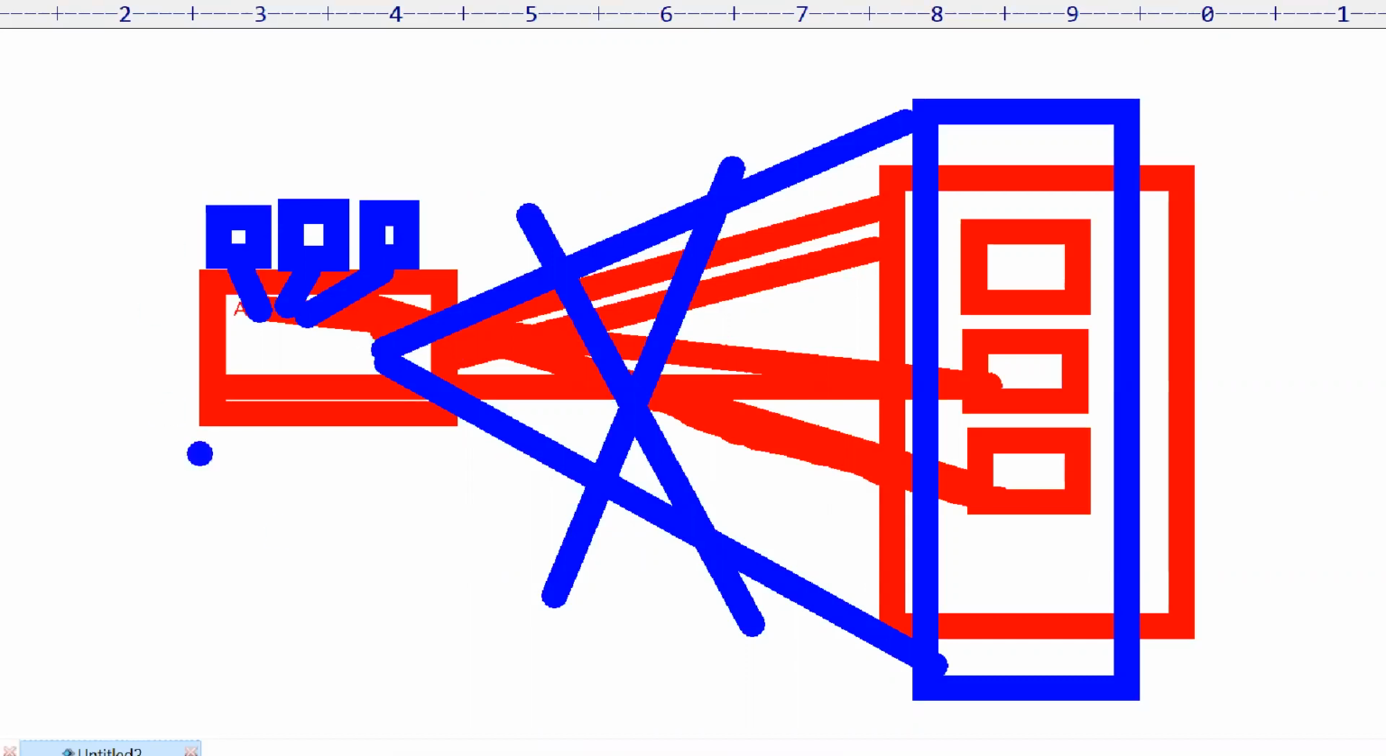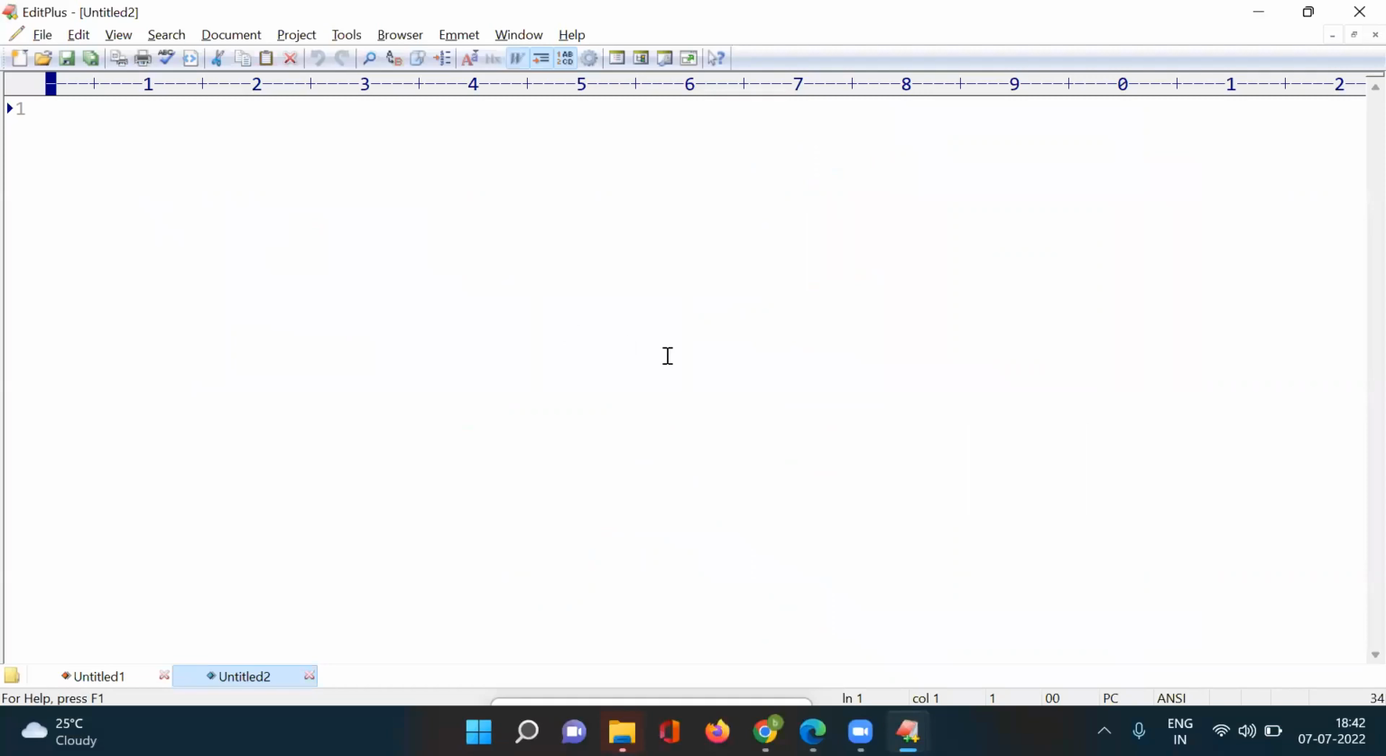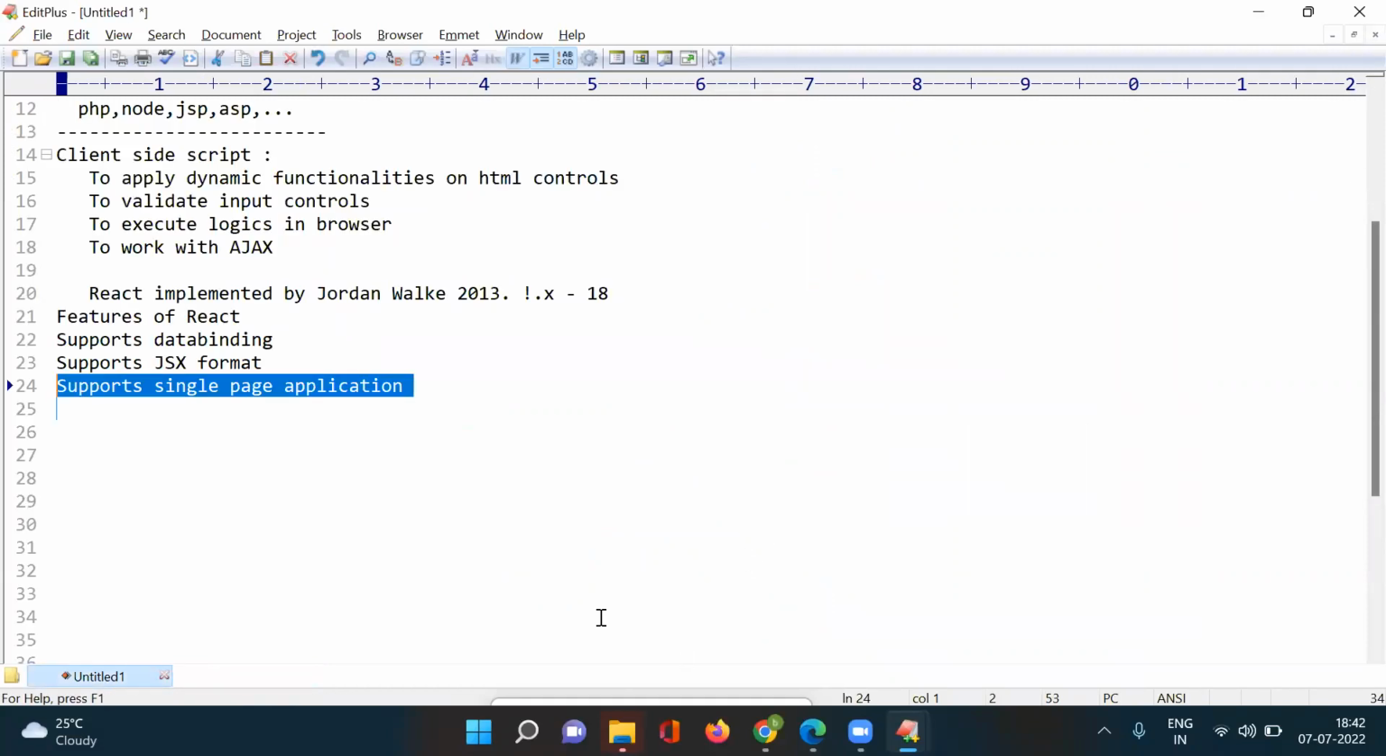At the time of discussion, with this concept we will cover login, logout, authentication, navigations, all these things. It is a very, very important concept. We spend around 5 to 7 days on this single page application concept. Is this clear? Yes, it supports single page application. That is very, very important for us.